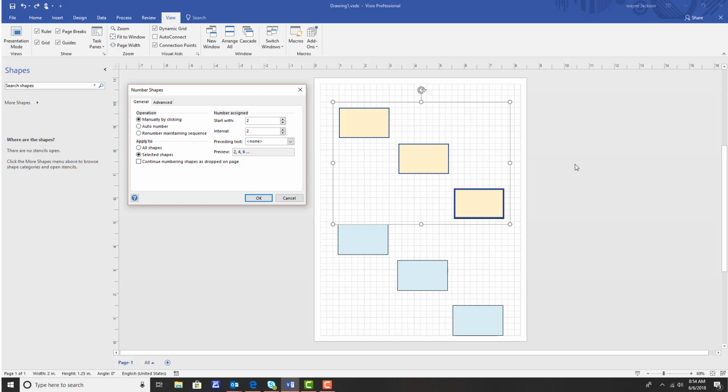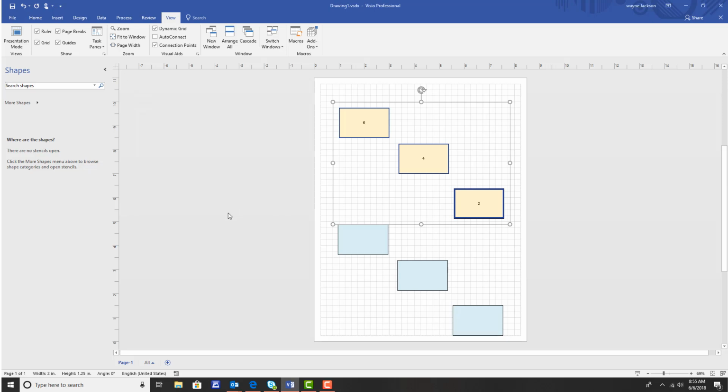When I return to the Number Shapes dialog box, I even have more control over auto-numbered shapes. So I'll select Auto Number, move to the Advanced tab, and now I can control even the location of the numbers on that shape. So before the shape's text, after the shape's text, and I can even control how the shapes are numbered based on my selection order. And the shapes are numbered.